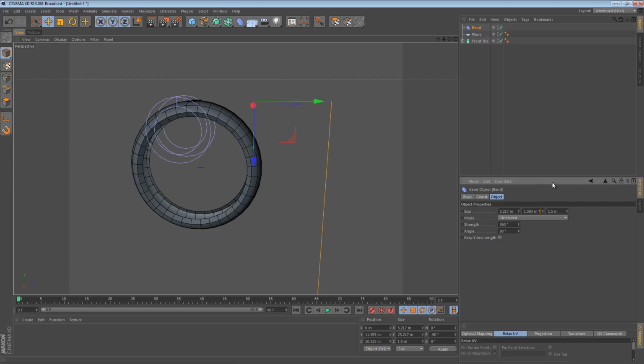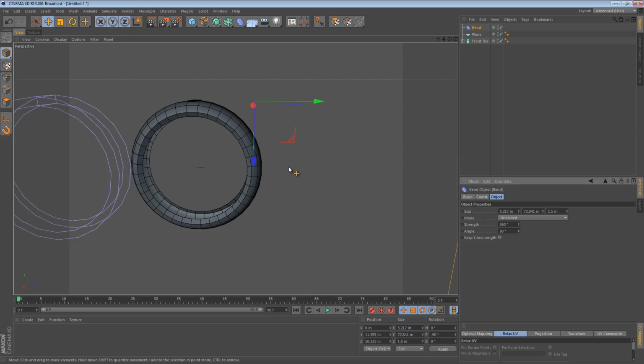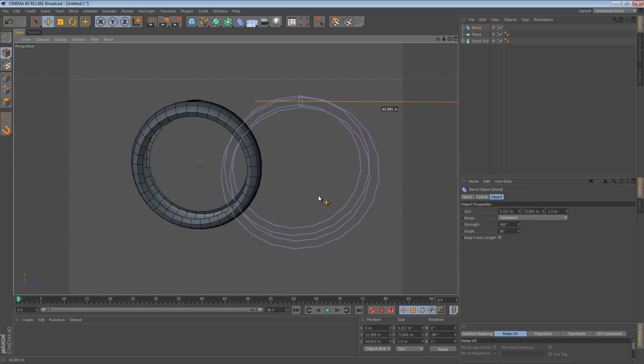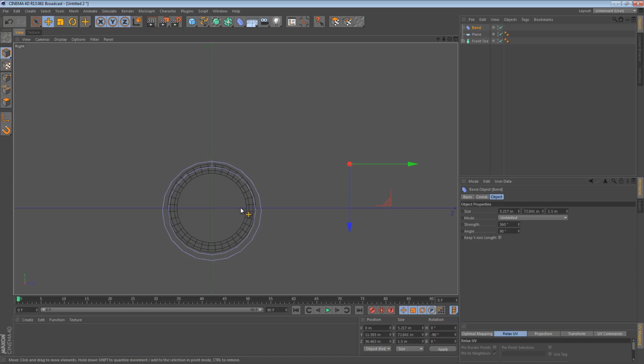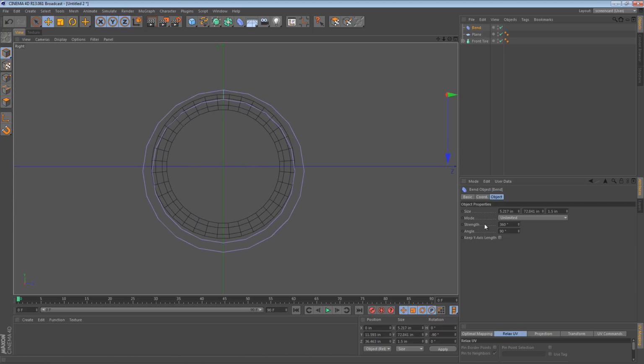So 11.593 times 2 gives us 23.186. And if we then just multiply by 3.14159, it gives us this big circle. So I think that value looks correct. So what we've done is we've actually made it so it's the right size. Now it doesn't look like it's the right size, but if we go from the side view, we can see that that's actually because of this keep y-axis length option.